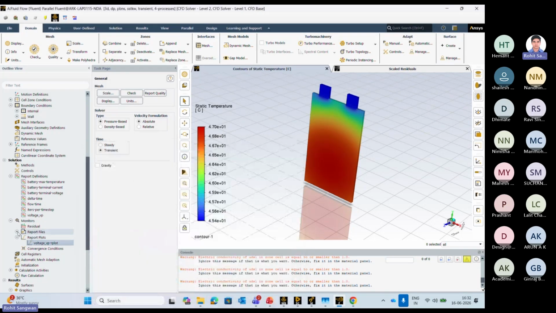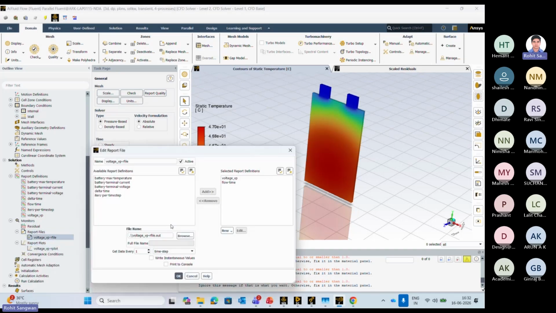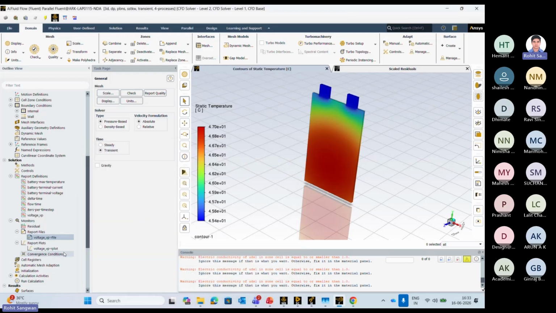If you want to change the file name to save in the background and to compare later on, you can give the name here 1C. Like this, I will create multiple files. I will run, and in the last I can compare 1C and 2C rating as well as the 0.5C rating. So I'm just showing you how we have to change. Then same way we can create another report.